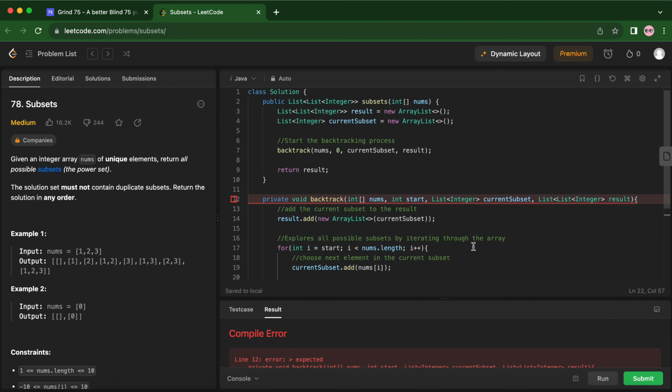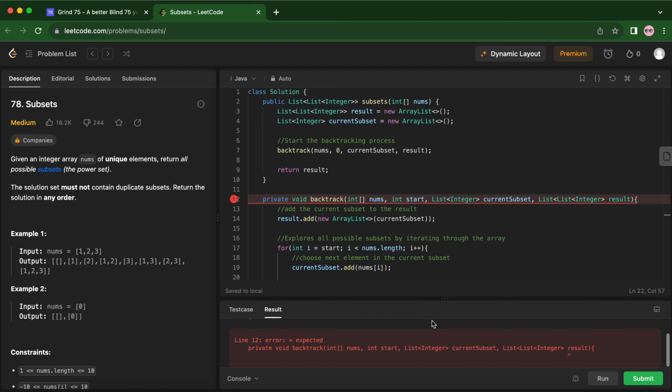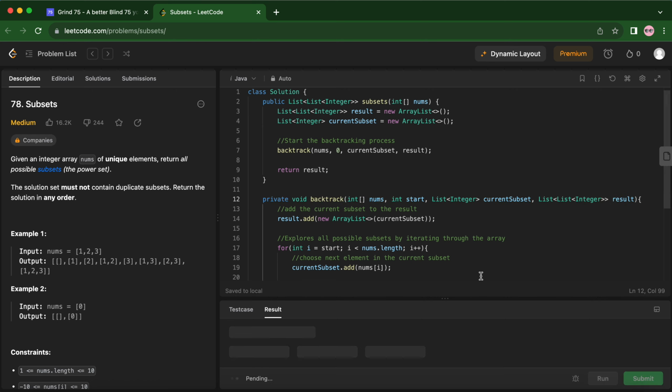Let's see. I hope we don't get any. There's always at least one compilation issue, I'm guessing now. Result. This does look correct, right? List of list. Okay, we missed this point. Let's run it and check. Okay, let's hope that was the only one.